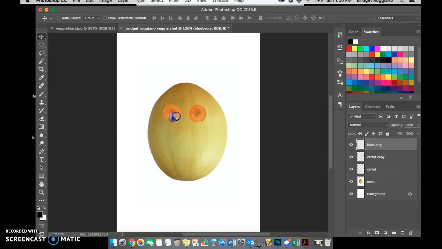What happens if your blueberry doesn't appear right away? Let's make sure it's not under my carrot. It needs to be on top. When you're finished, you're going to copy it. So you have 2 blueberries, and you have 2 portions of your eye. You don't have to put them down here where mine are. You can put them wherever you like.